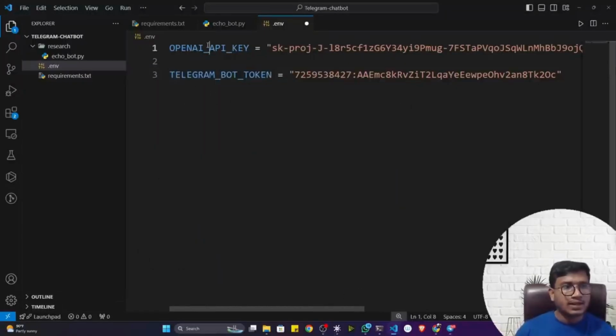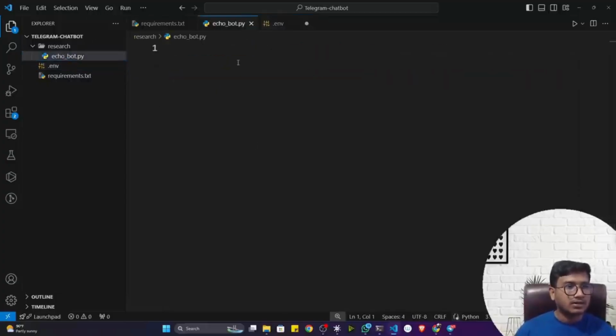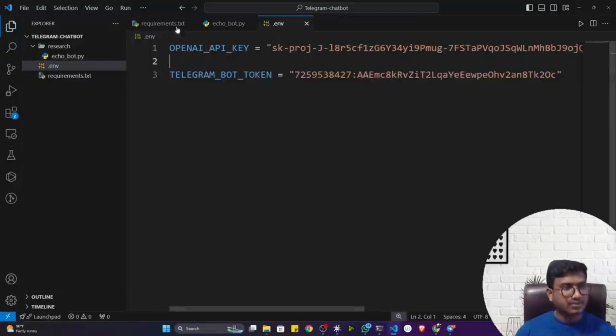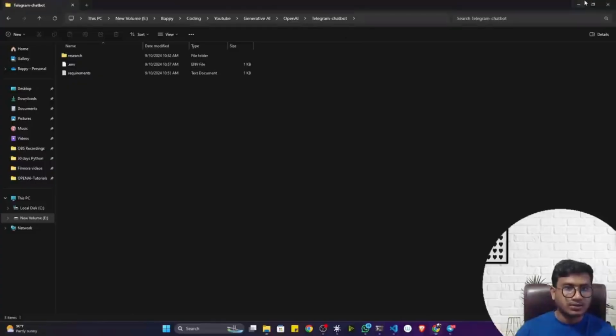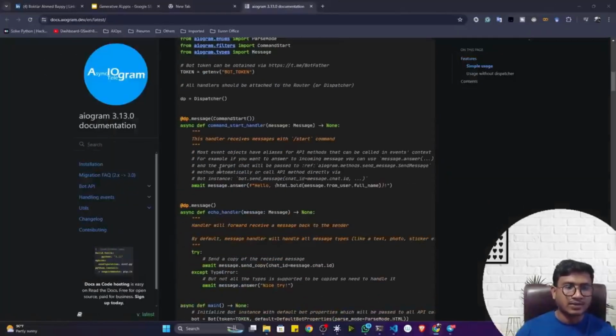And this OpenAI API key we need to access our GPT model, because this is my main large language model, right? With the help of that we'll be getting the actual response. This is the idea here. Now in the code editor, I'll be writing some code to connect with my Telegram. As I already showed you, this is the aiogram documentation, and they have given the code snippet you can use to connect with Telegram.